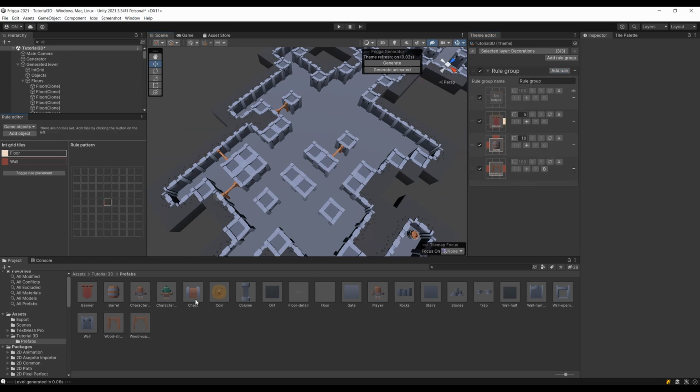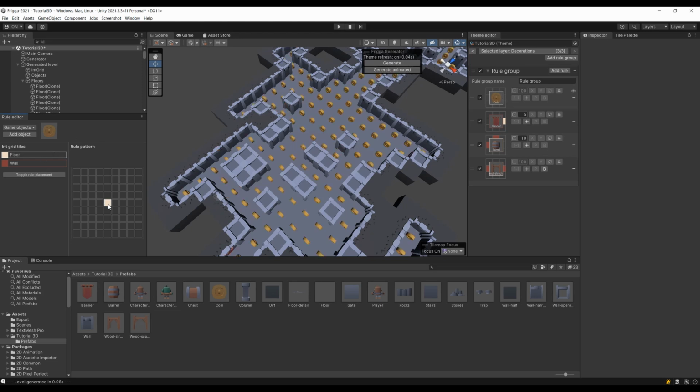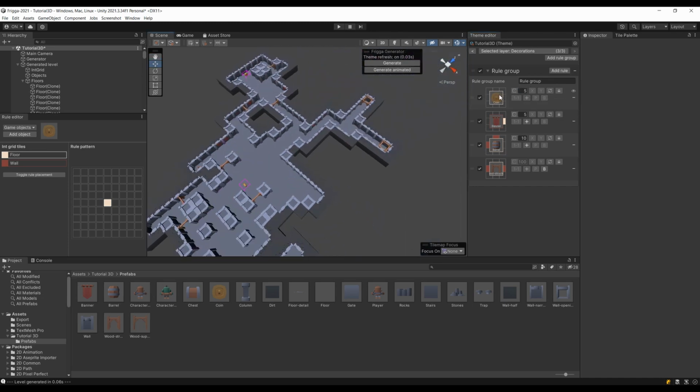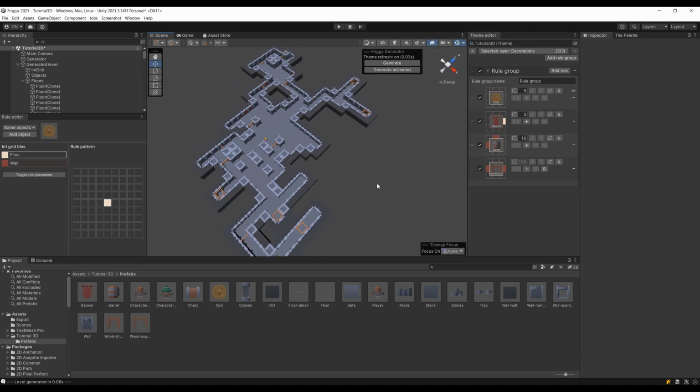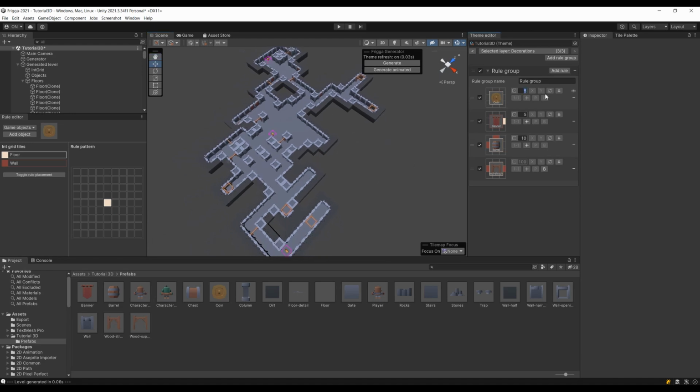Next, I will add some coins to the level for the player to obtain on top of floor tiles. Again, I will enable rotation for the rule. This time it's not really needed, but it can add some variety to the level if the coins are sometimes 90 degrees rotated. Let's change the probability again. So we see now we have like only 2 coins or 3, so make it 10% maybe.